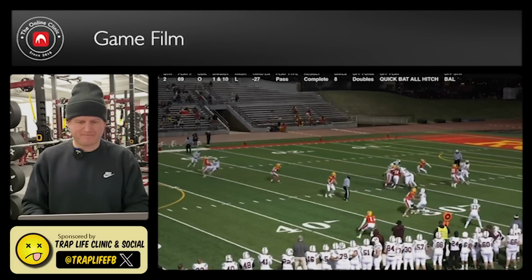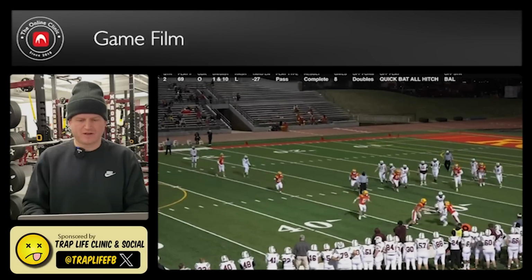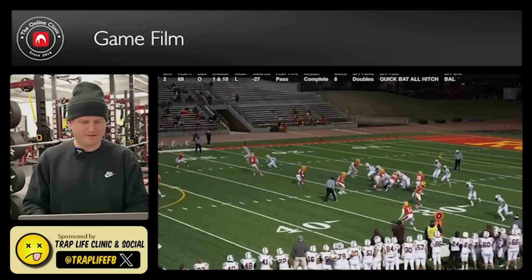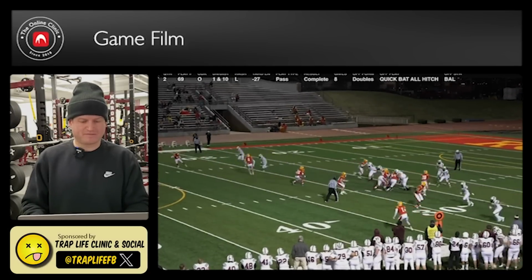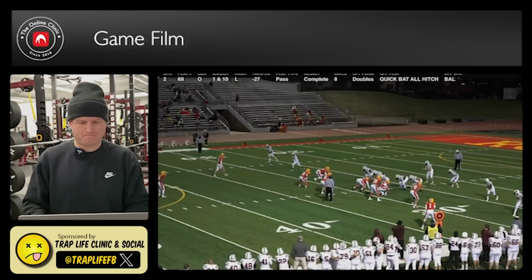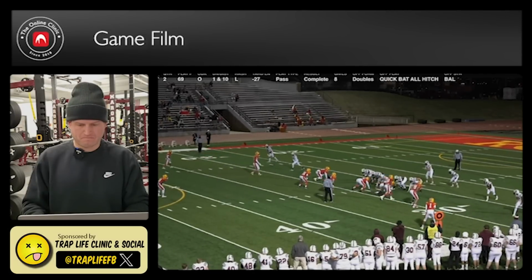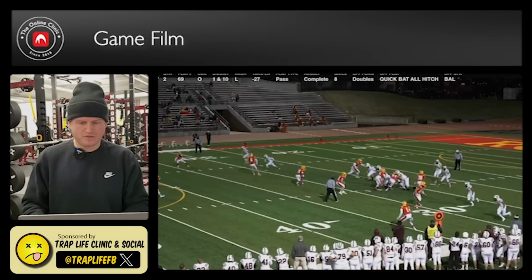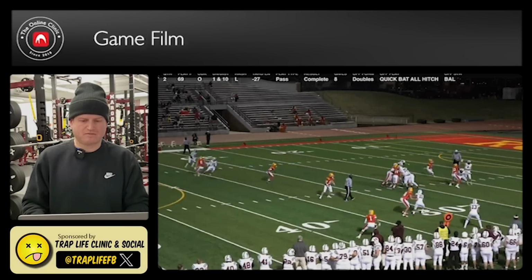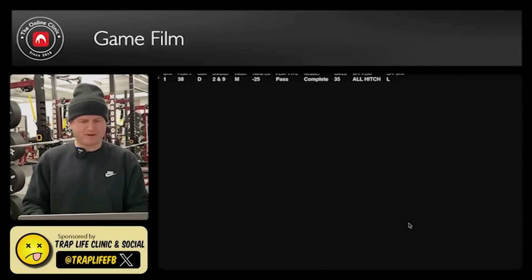1, 2, 3, stop. Ball's out. Try to get as much as you can. We'll look at it again. So it's 3 steps. One, two, stick. And I'd like to get rid of that false step at the top of the route too.